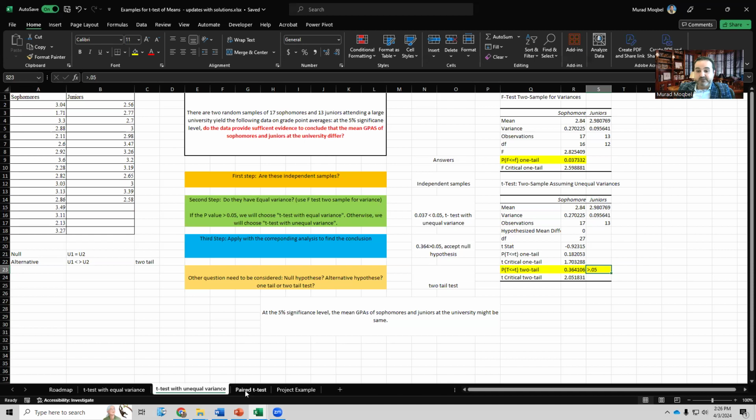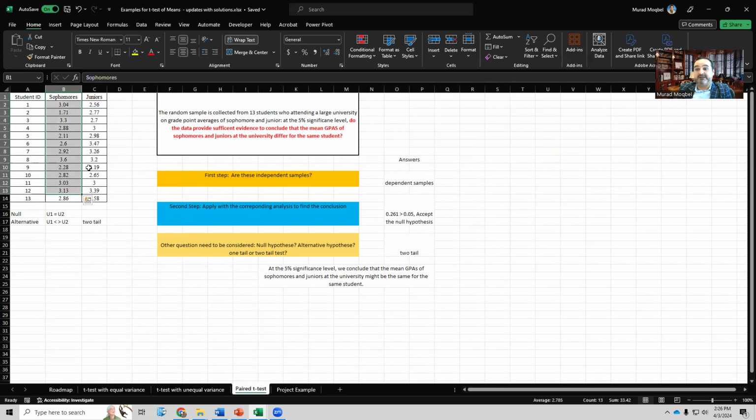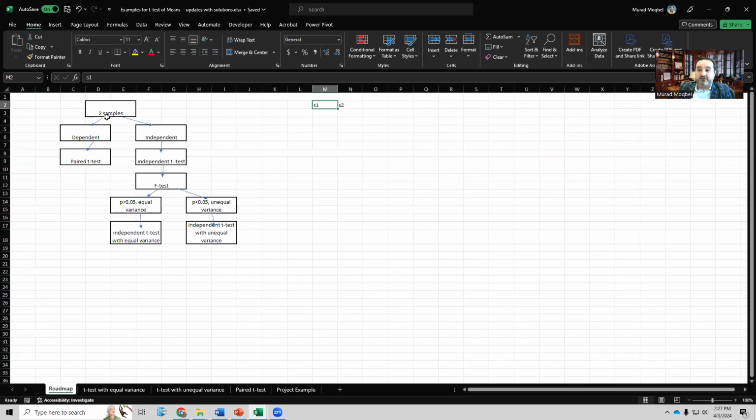So now let's move on to the next one, which is the paired t-test. So again, we are collecting data from the same person, from the same student, when they were sophomore and when they were junior. So now those 2 samples are not independent, they are dependent because we are using the same person data. So again, going back to the roadmap, 2 samples, are they independent or dependent? So they are dependent. That means we are going to use the paired t-test.